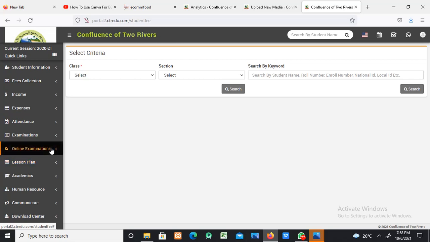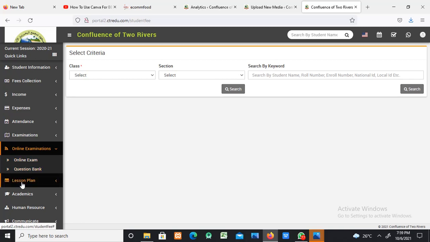So this is the online examination. Here you can set questions in the question bank, and you can set online exams for those students that are writing exams online. Don't forget, once you register them from the student admission, automatically they will get an email with their username and password. Once they log in, anytime you set an online examination for that particular class of students, you set the questions here and they can come online and write the exam. This is for the lesson plan.